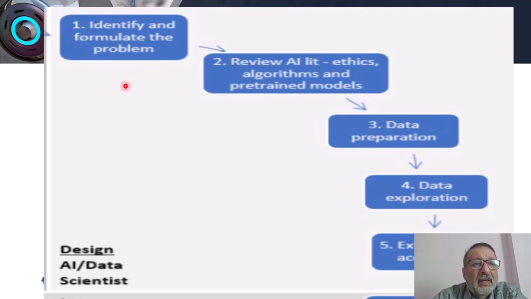So you must, number one, have a problem that you want to formulate and try to solve. Secondly, try to learn by reviewing all the literature, the algorithms and pretrained models. You are always not new to that field; there is something that has been done before. So you must learn what they have done and what they have reached, and then start to put it a little bit further ahead. Then data preparation: you must know how to prepare your data, how to put it into libraries, and how to do data exploration.